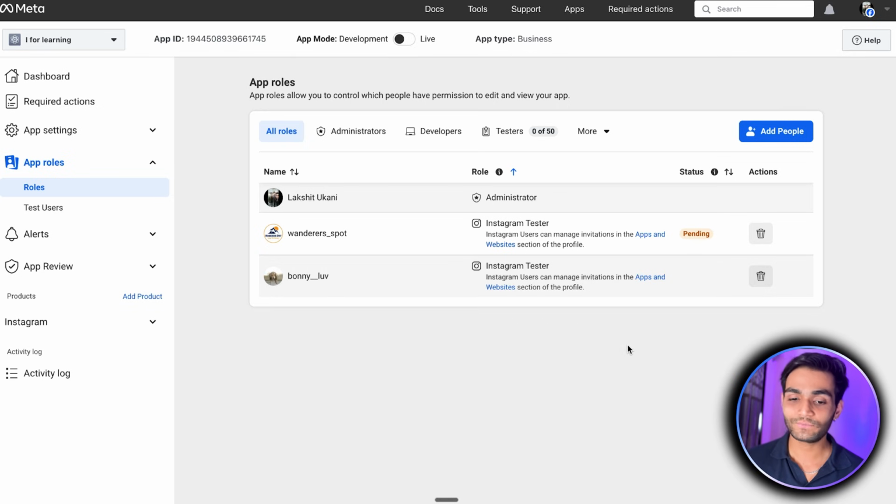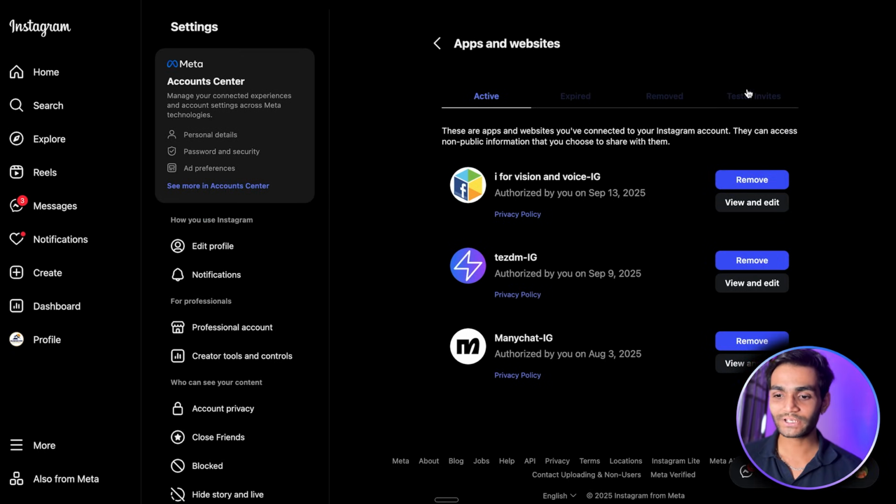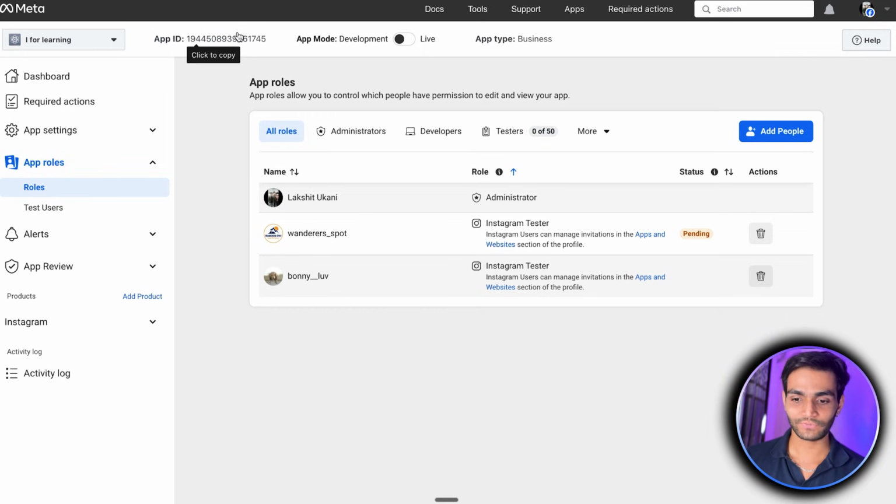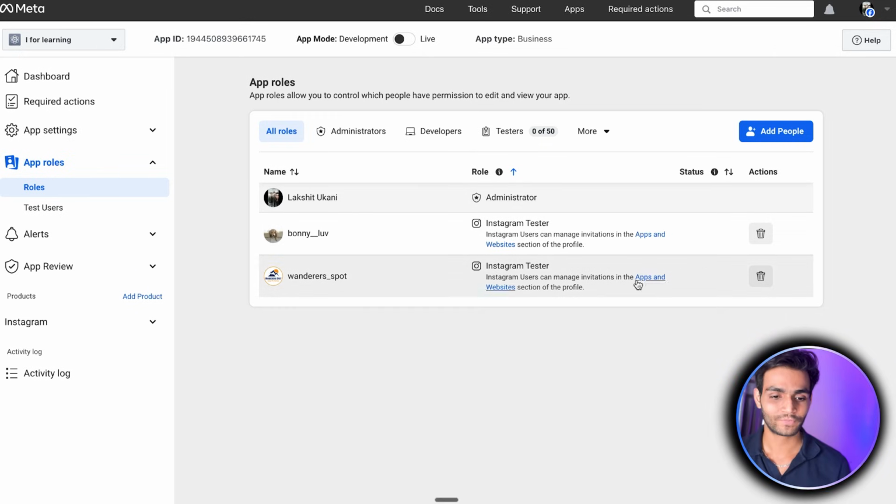So now do the same for the other account. If you go to tester invite, you can see we have the same request over here. We'll accept it, come over here and refresh, and we can see both the statuses are gone. So that's the first step done.